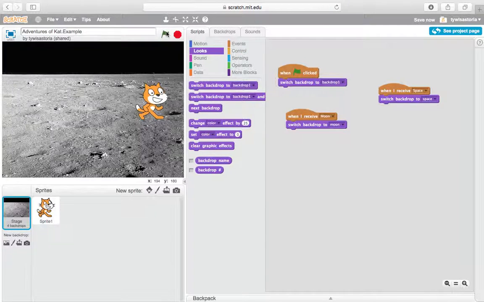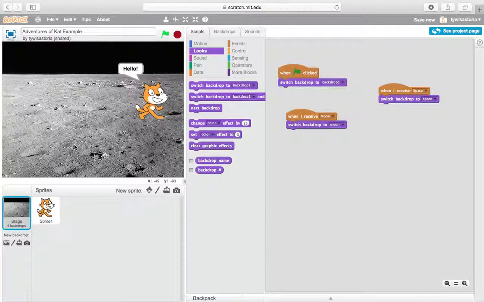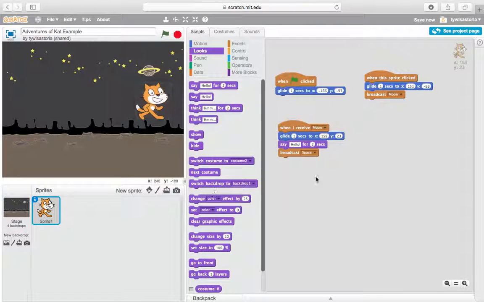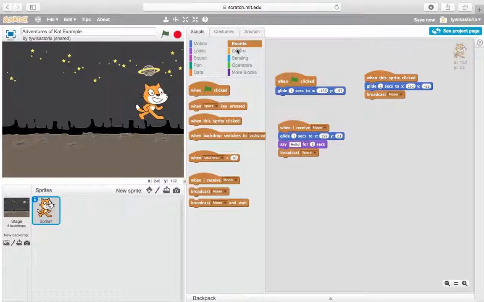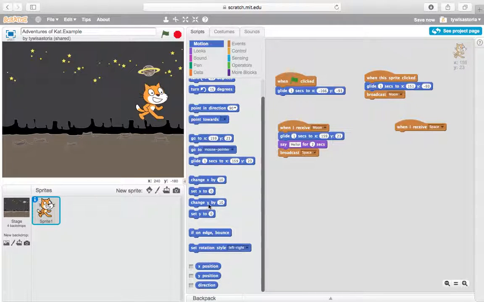So once again, just to show the different changes, here's my title page. I click my cat, it says hello, and then it switches over to the space. So it's sort of floating up in space, so maybe I want my cat to come back down. So again, I can go back to events, when I receive space. Kind of want my cat maybe to, we'll say change, oh yeah, we'll glide again.